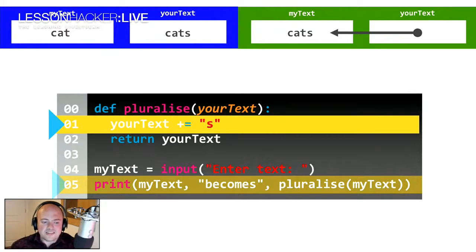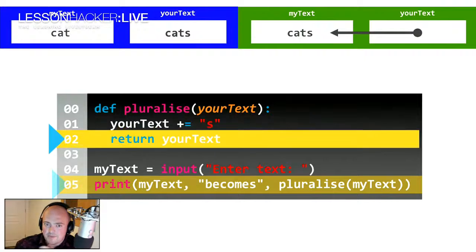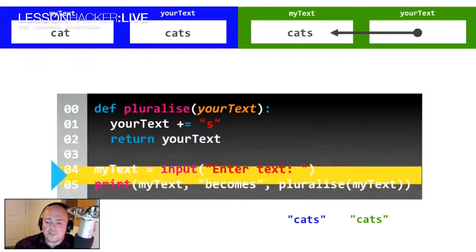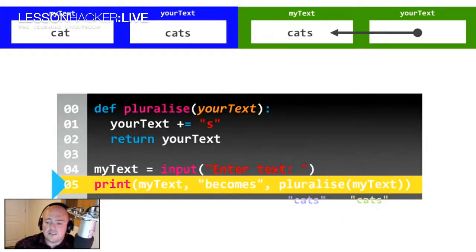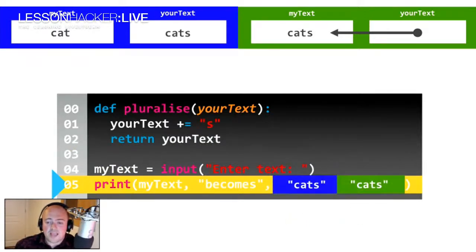So you can see there that there's a big difference between the two types of parameter passing. The one in blue, the original, my text, is still cat. And in the green, where we're passing by reference, the original has changed. Now that has some issues, because when I return this now, I'm going to return both values. You can see pluralize my text has given us cats in both cases. So that would be replaced in blue with the word cats and in green with the word cats. So the word cats is definitely going to be printed.